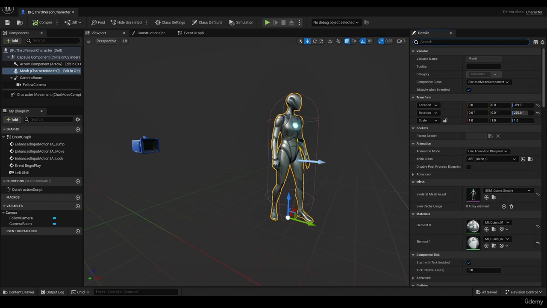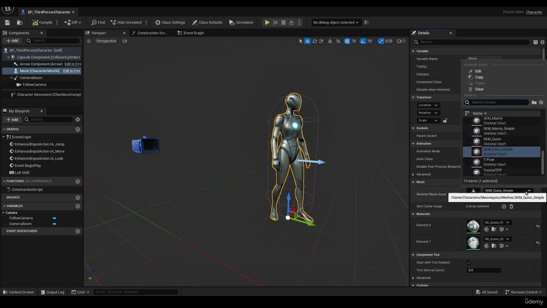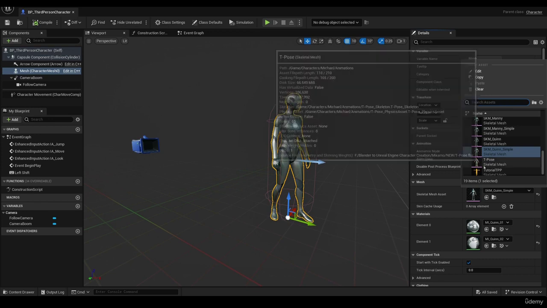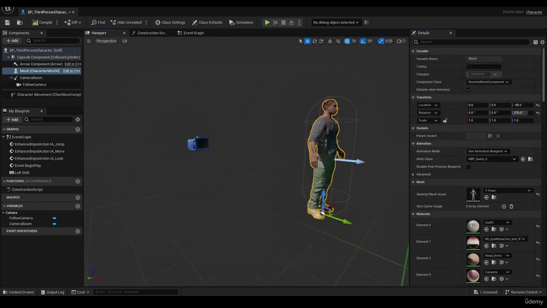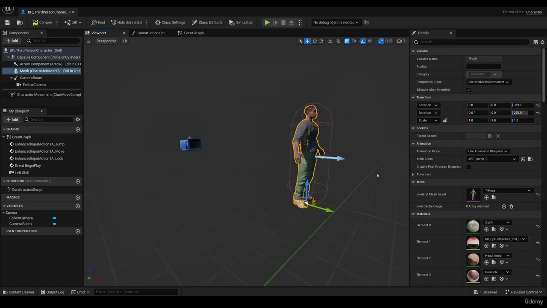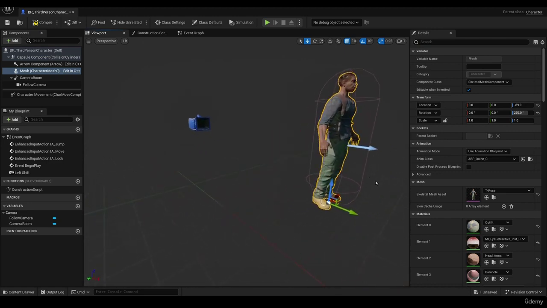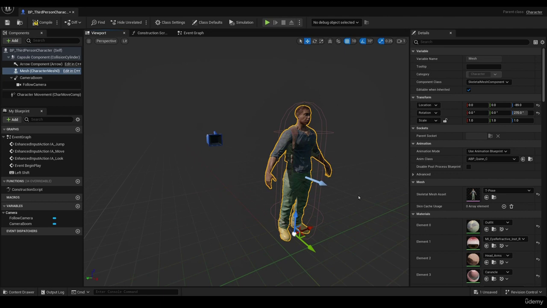So now you should see the options for this. Under the mesh rollout, you're going to see skeletal mesh asset. It's using the SKM Quinn Simple. We want to be able to use our character, so let's just click here and find our character. In my case, it's called Tipo Skeletal Mesh. I'm going to click on that. So now we can actually see our character there. Very nice. I'm just going to drag so I can look at it this way.